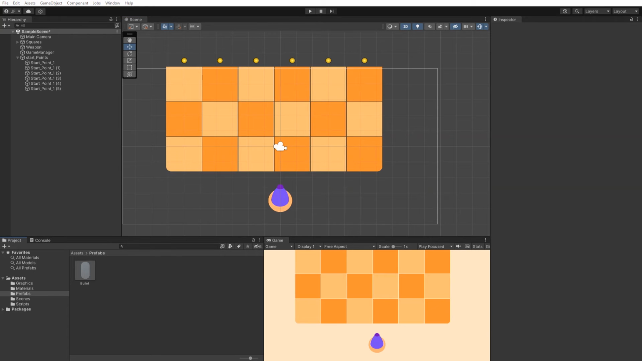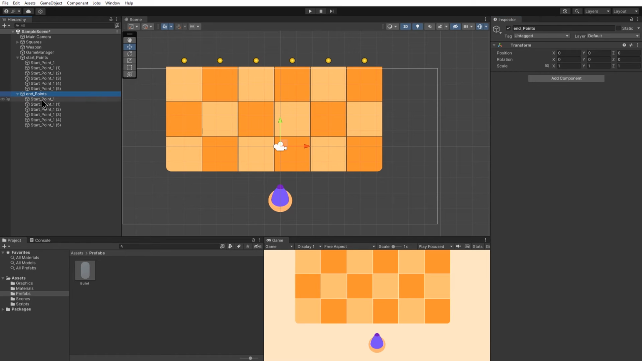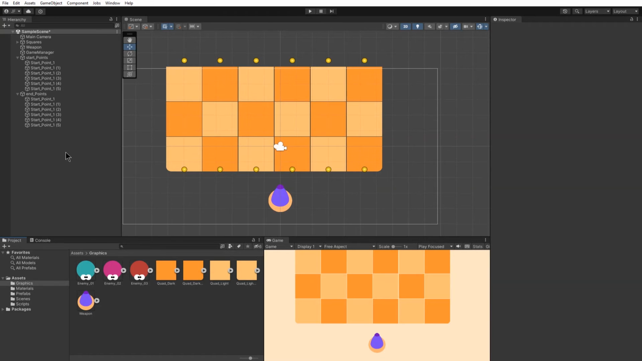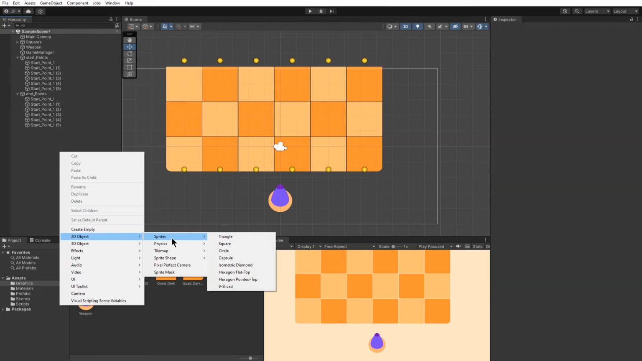Now that we have all our starting points set up, let's duplicate the entire Start Points group. Rename this new group to End Points. Next, move all these points to the bottom of the squares, aligning them where our gameplay will conclude. Although you can rename each endpoint for clarity, I'll leave them as is for the purpose of this tutorial, to keep things straightforward. Before we move on, let's not forget to set up our enemies.